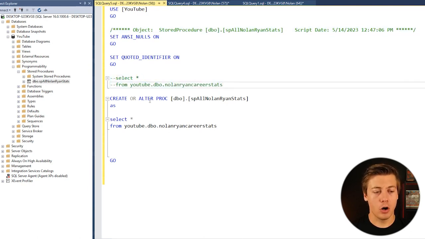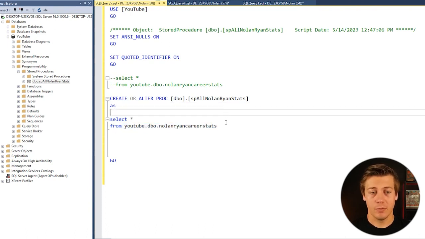And then we have create or alter proc. And this is formatted way, way better. And we have as, and we have select star from youtube.dbo.NolanRyanStats. So let's alter this procedure now.